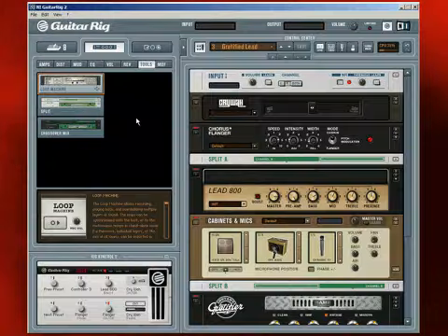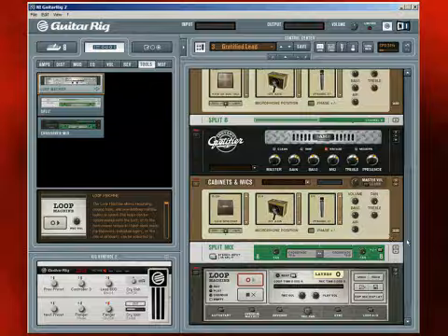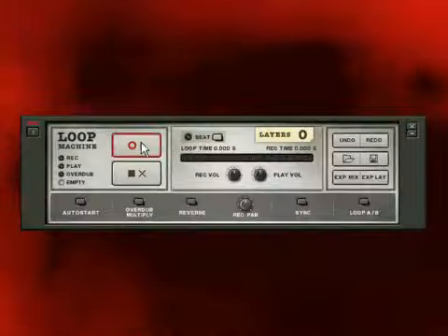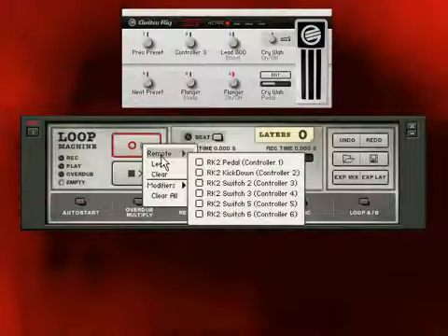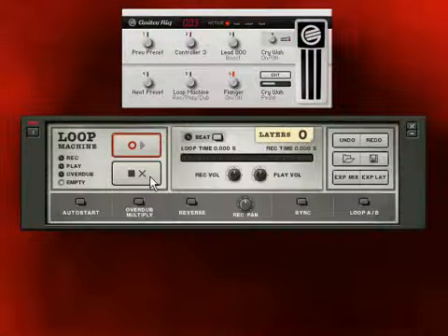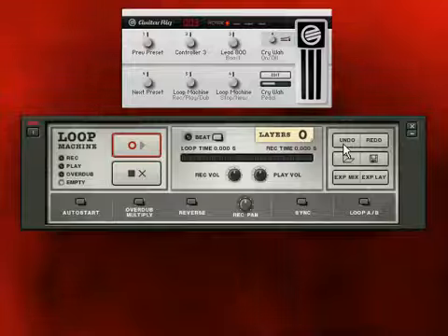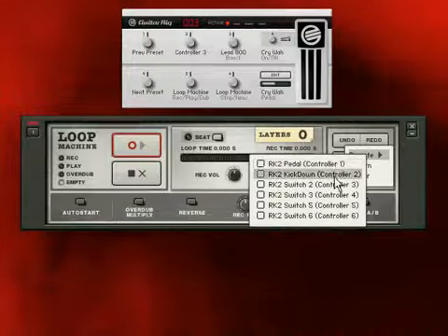Let's begin with recording. Drag and drop the Loop Machine into your rack or double-click on it. It's recommended to assign one foot controller to the Record Play button and another one to the Stop button. Undo and redo is another suggestive rig control assignment.